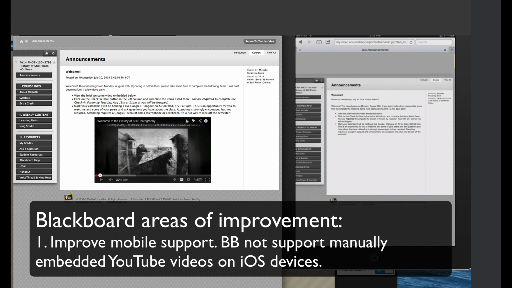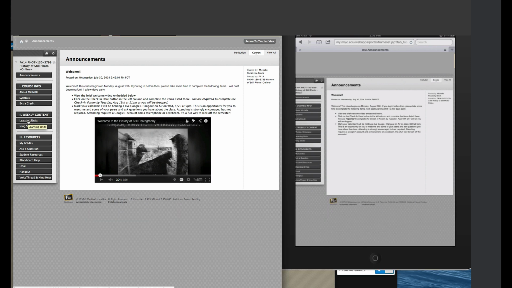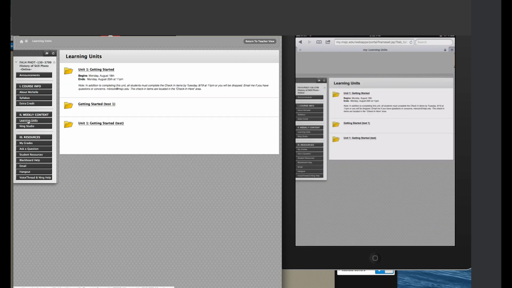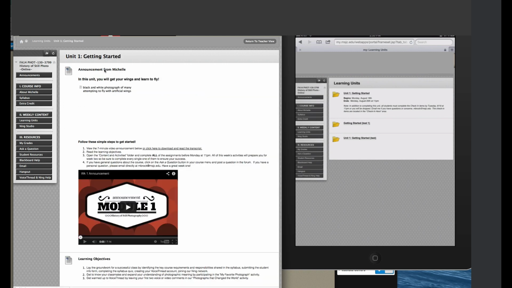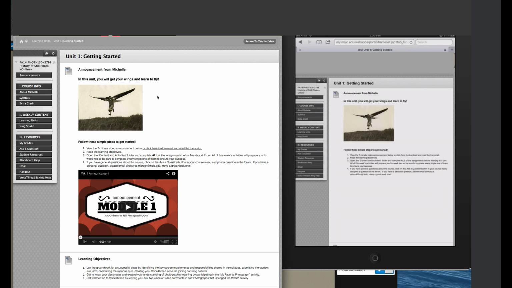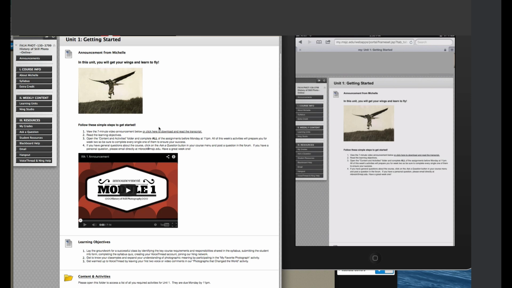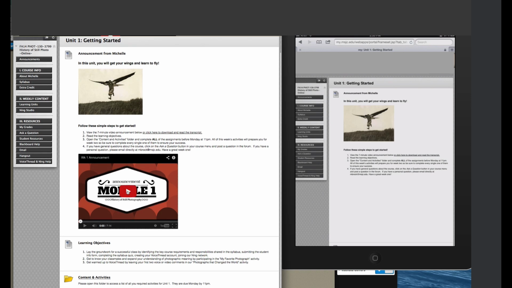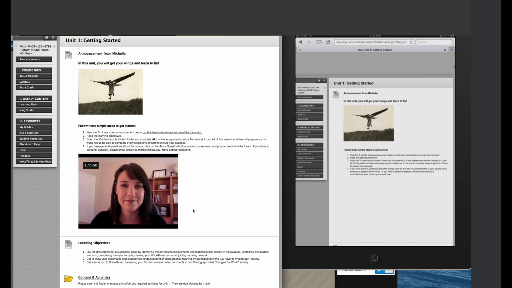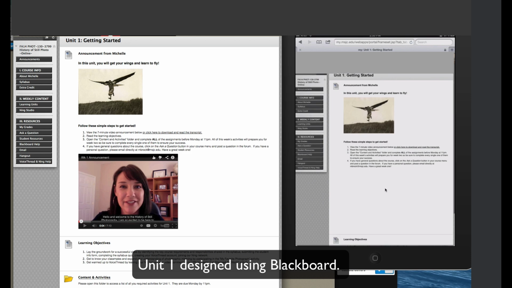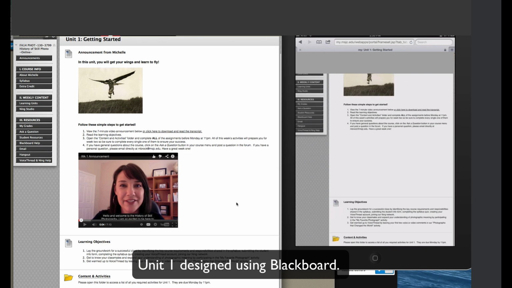So that's a problem. Now, what I want to do here is go into the learning units area. I'm going to click there on my desktop and also click into it on my iPad, and open Unit 1 Getting Started, and you're going to see what it looks like. This is the traditional design of the unit. This is how my students have seen it for the past several semesters. You're going to see that the introductory video, which is me speaking to my students and welcoming them to the class, actually doesn't render in the iPad either. Another thing I didn't realize until today. So got some problems to work out there on the mobile front with Blackboard.